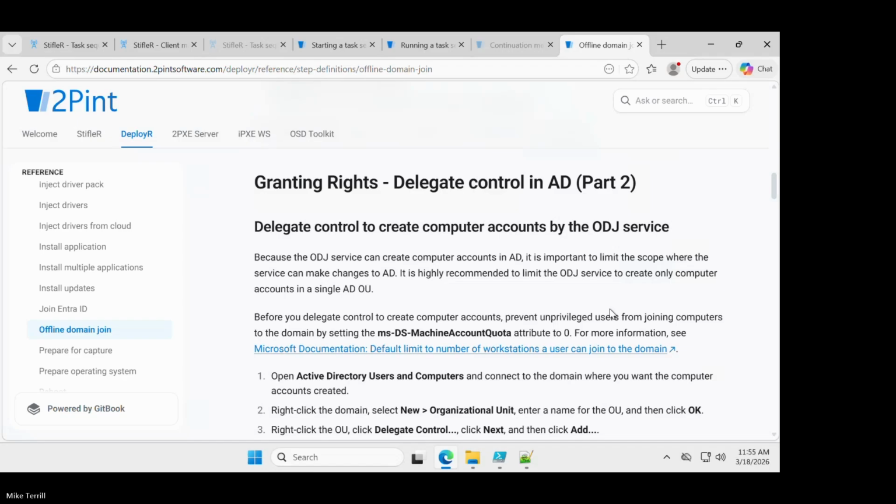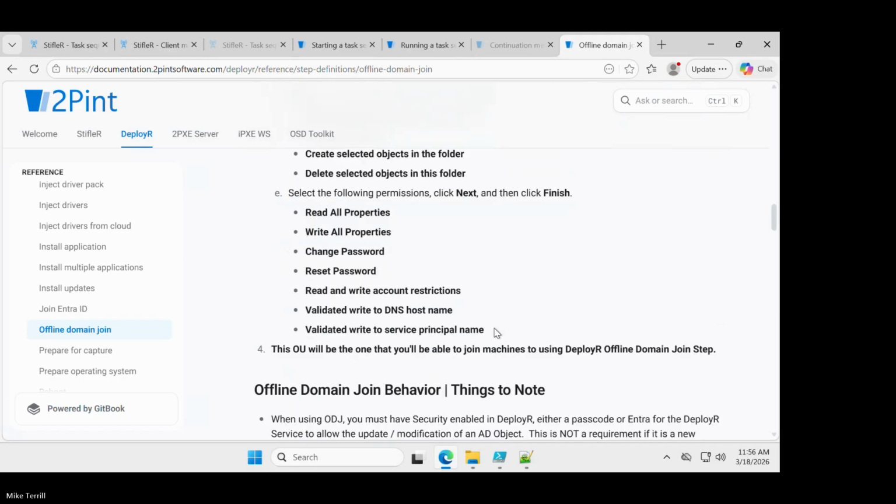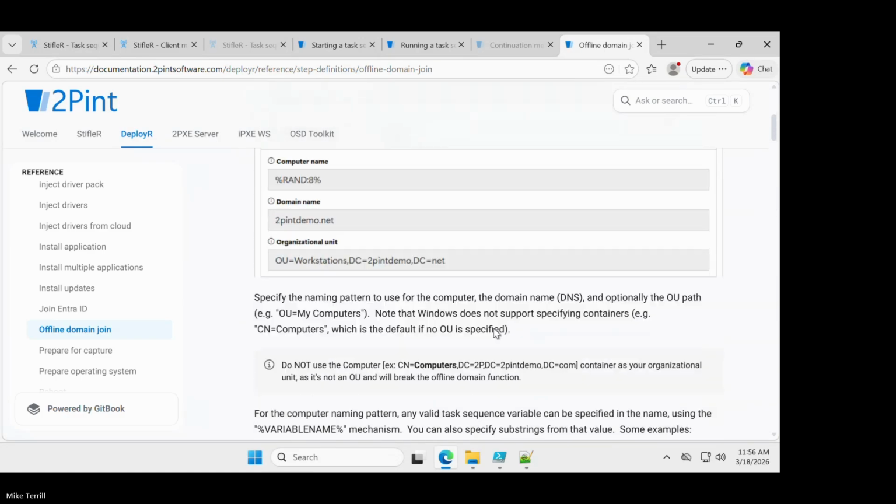Now, it's similar in how you create the account, but you apply that information to the DeployR server itself that is joined to the domain. So if you go to the offline domain join step definition doc page, it gives all the different information you need on how to set up the security rights in Active Directory to do that. As for your second part of the question about dynamically choosing an OU, yes, and I think that's in here too. If it's not, I will make sure to add it.